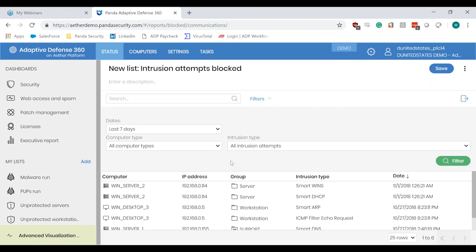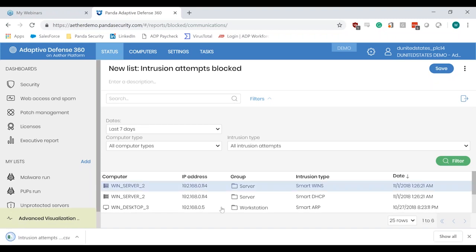Now the information that's present on the management console is pretty basic: computer, IP address, what group it belongs to, the intrusion type, and when it occurred. The actual detail that's present within the spreadsheet gives you a lot more granular detail. You're going to be able to see remote and local IP addresses, remote and local ports, remote MAC addresses, and we'll create this real quick. We'll open this up. Give me one moment while this generates.